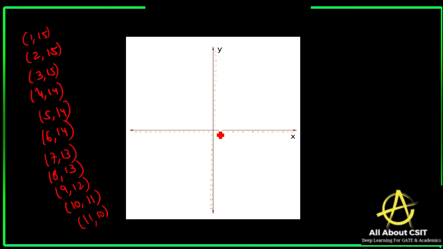Try to plot it. So this is x coordinate 1 and 15, somewhere here, and 2, 15 somewhere here, and 3, 15 somewhere here, and 4, 14 somewhere here, 5, 14 somewhere here, 6, 14 somewhere here, and 7, 13 somewhere here, and 8, 13 is here, and 9, 12 is here, and 10, 11 is here, and then 11, 10 is here.